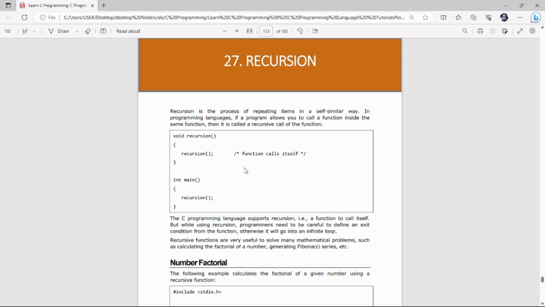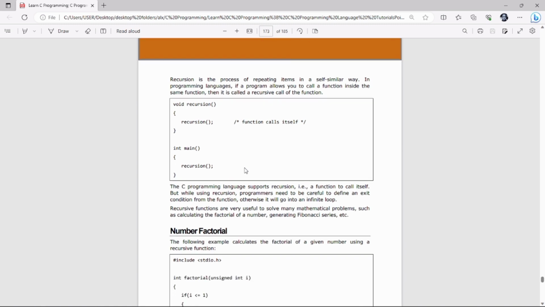So as you can see right here, you can see the void recursion, and the function name is recursion, and inside this function we also have another function call which is the same function. So a function calling itself is a recursion.